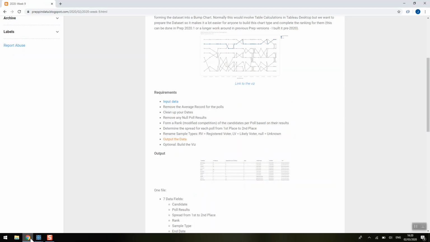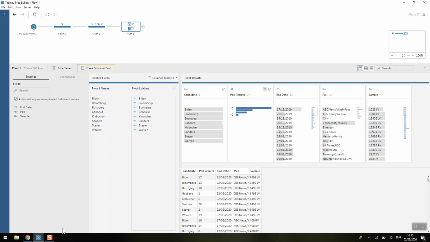So what's our next step? Okay, now it gets exciting. We're going to be forming a rank of the candidates per poll. So let's have a go at that.